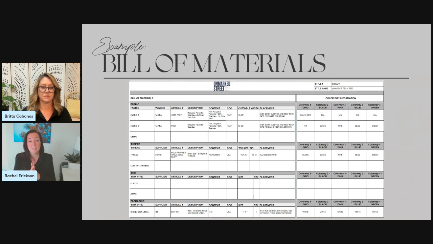If you have a very specific thread that you want to call out for certain areas, you want to list that here. All of your trims need to be included. All of your packaging needs to be included, all the way down to like the Swift tack that's going to attach the hang tag to your garment so that they can see it through the poly bag. All of those different items need to be listed on here so that when you're rolling up your costing, number one, you can see what it should cost. And number two, your factory knows exactly every element that needs to be included in that garment.